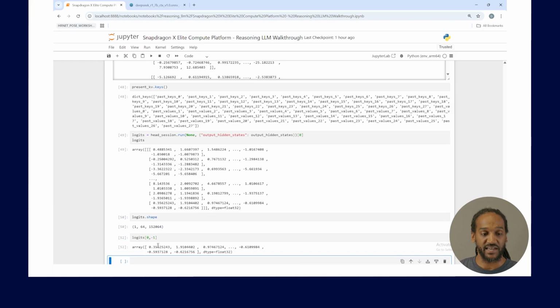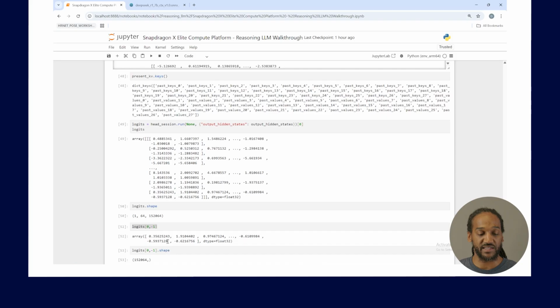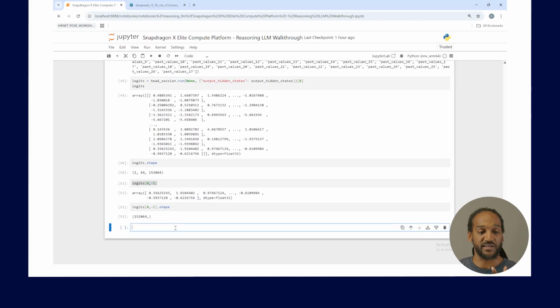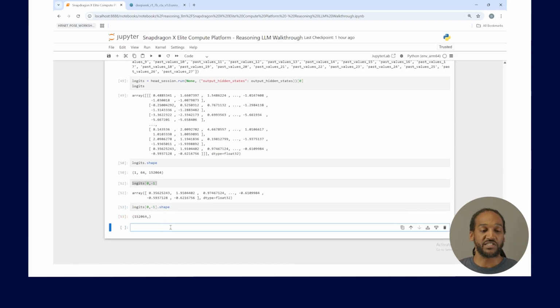So that's going to be this guy. And if we look at the shape of this one, we see that it's basically the last token, and then every single, of course, like we said, the entire vocabulary size is going to have a logit attached to it. So what do we do now? We're going to start with a greedy sampling technique. And basically what we're going to say is, I want you to look through this entire array and give me the max logit, which is going to correspond to the token ID with the highest value.